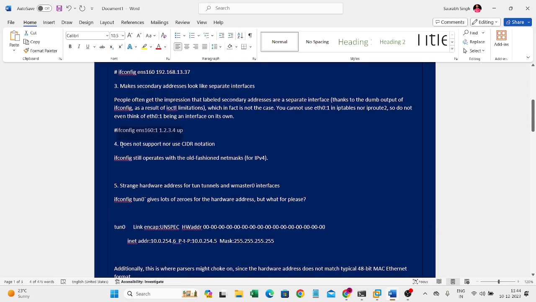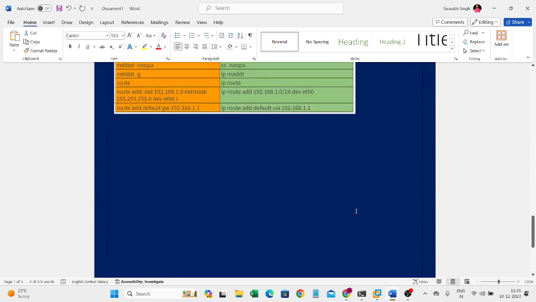Here is also one more important thing. Nowadays everywhere we are using CIDR based notation. But unfortunately, the ifconfig command does not support the CIDR format or CIDR notation. Here we have to give the separate IP address, and then we have to give the netmask, in this format. It is explained here.